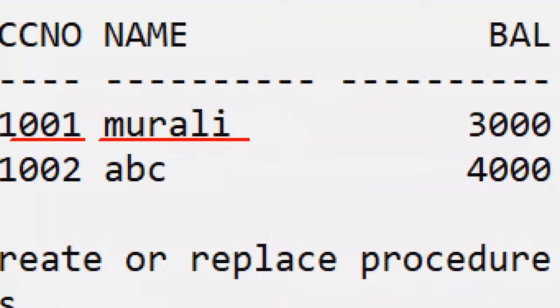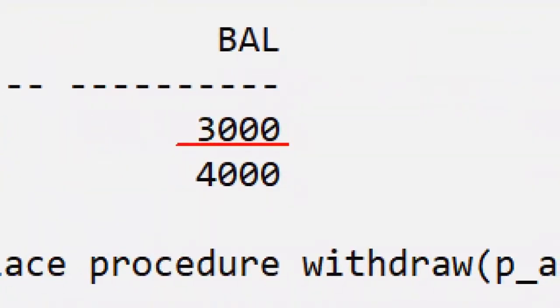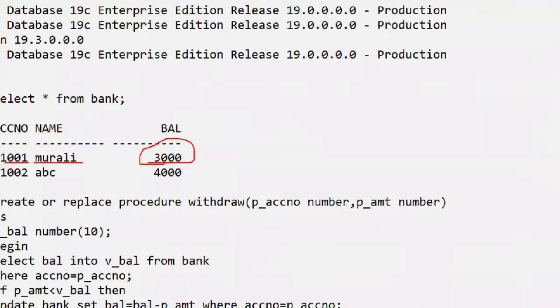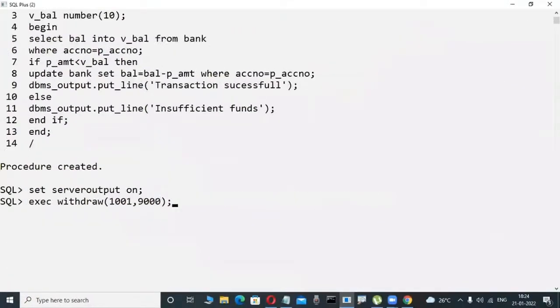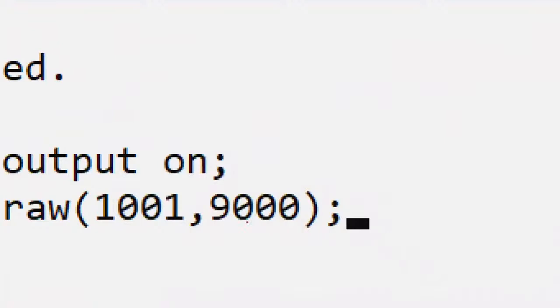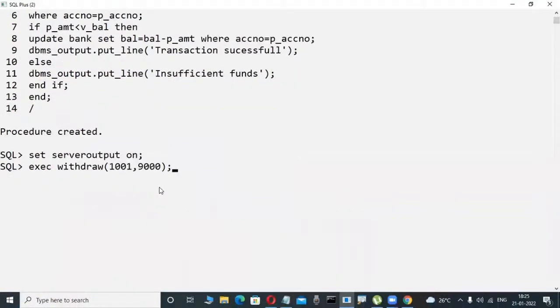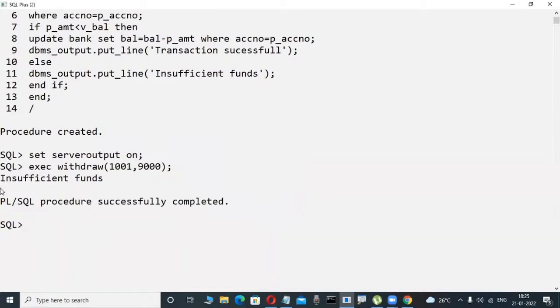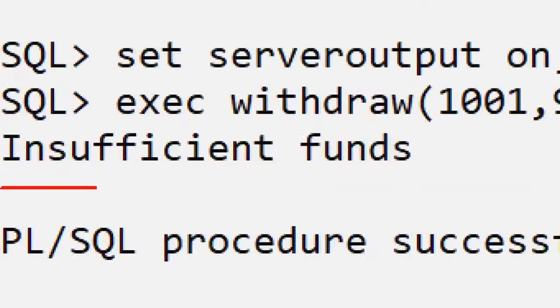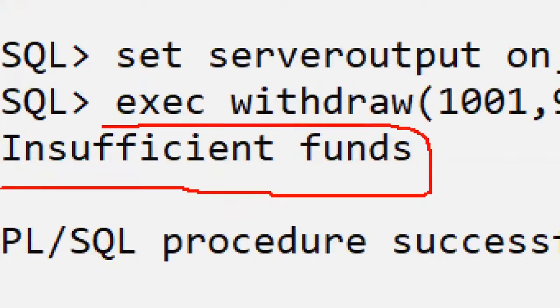Murali is my name only. Now my balance is how much? 3,000. In my table, 3,000 is the current balance. Now my account number is 1001, but I try to withdraw how much amount? 9,000 I try to withdraw, because this is the program I'm writing, don't worry. Whenever I try to withdraw 9,000, is it possible? No. So now it will give a message: insufficient funds.